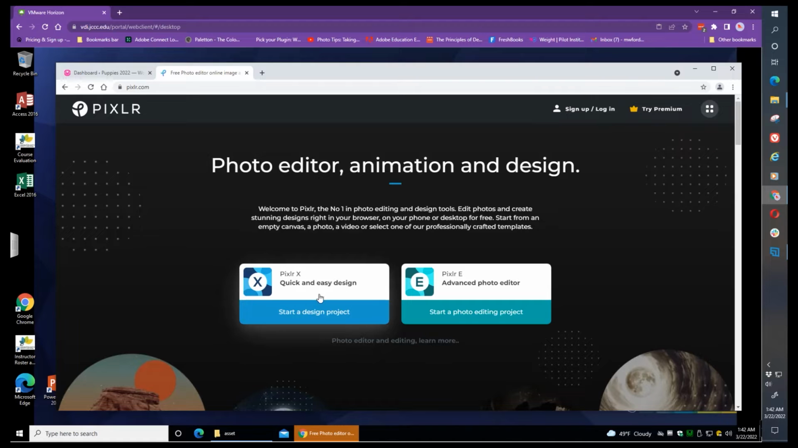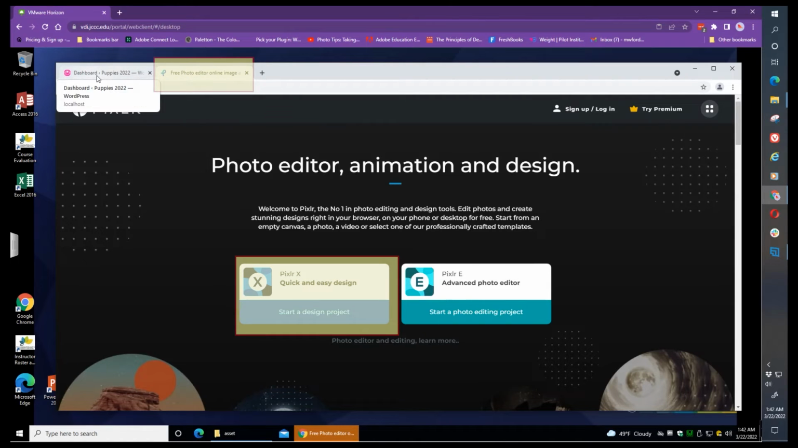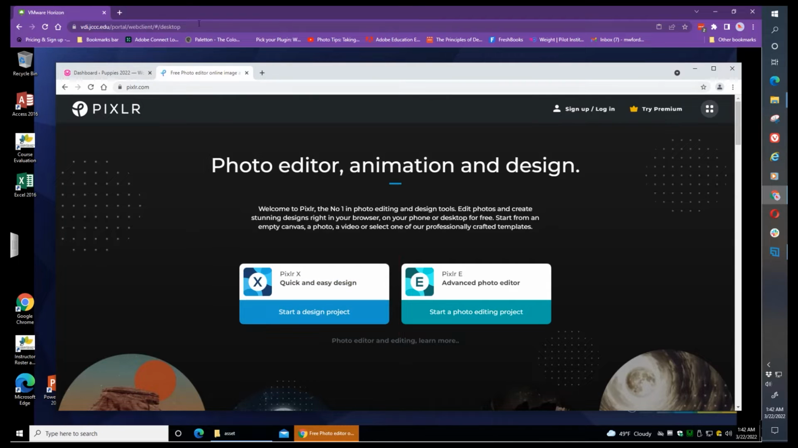I like to use Pixlr X. Pixlr E is also an advanced editor. These are both really nice free editors that you can use. You do need to be in the virtual machine to use the editor for this class, because if you're using Pixlr up here on your desktop and not on the virtual machine, the pictures we modify won't go into the folder that we need to use. So just make sure you're on the virtual machine.